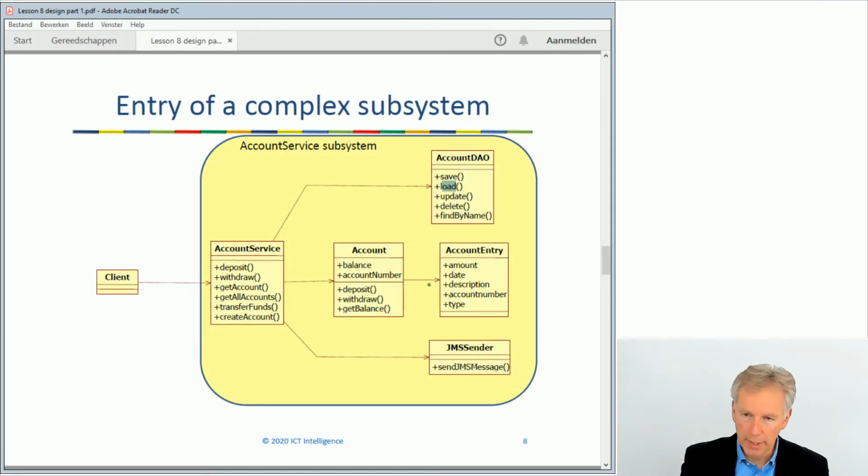So in the domain model of the account, I have an account and an account entry. That's my domain model. A simple domain model. I kept it simple on purpose. So when I call load on the account DAO, it goes to the database, it gets all the data, it instantiates the account, it instantiates all account entries, adds them to the account because it has a list of account entries, and that's what is returned by the load method.